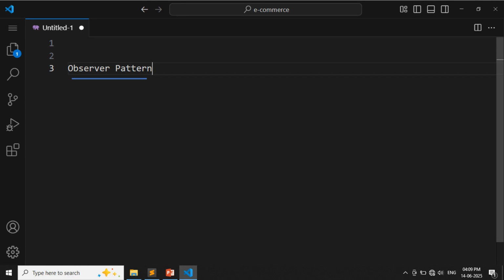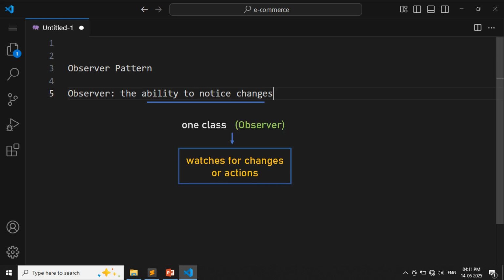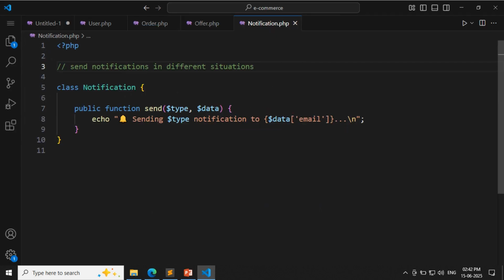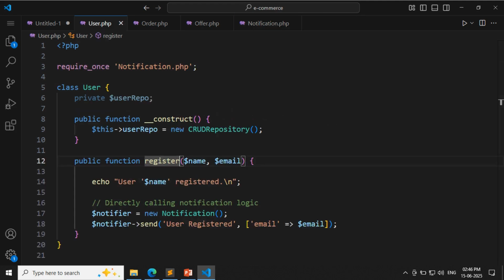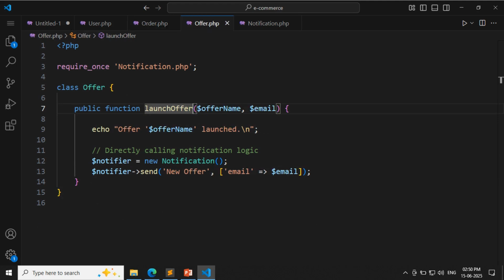Next, let's discuss the observer pattern. Observer means the ability to notice changes. In programming, one class, called the observer, watches for changes or actions performed by another class, called the subject. When the subject changes or performs an action, it automatically notifies all attached observers, and each observer runs its own logic. For example, suppose you want to send notifications in different situations, such as after user registration, after placing an order, or after launching a new offer.